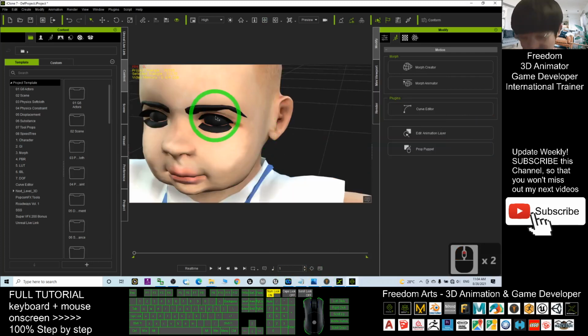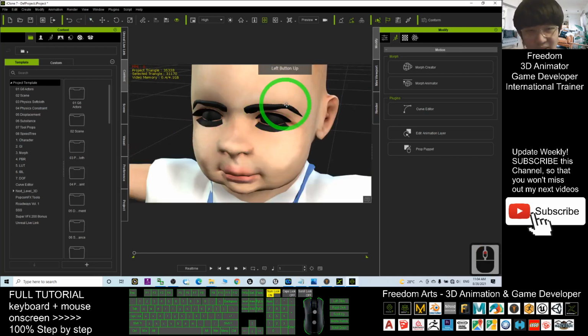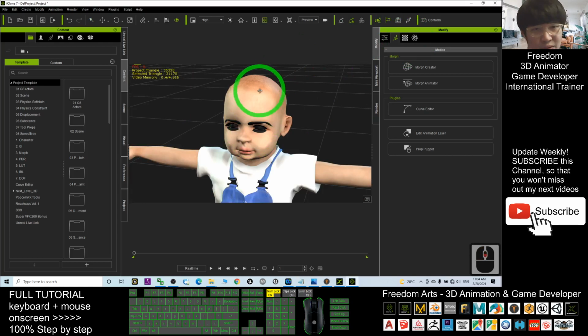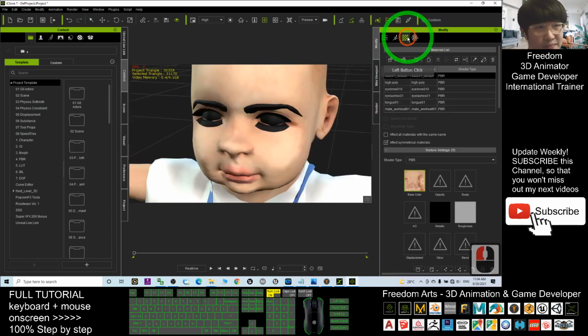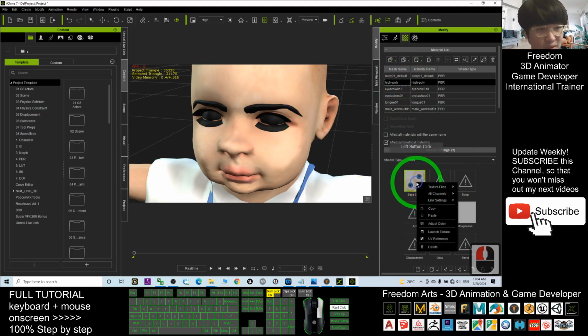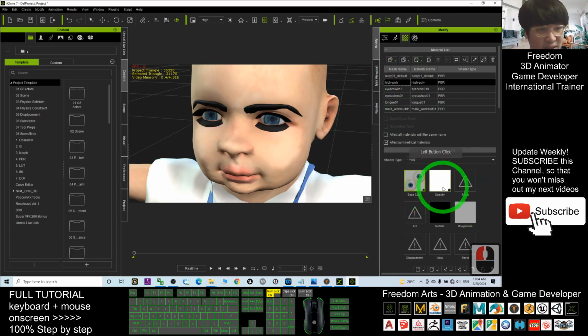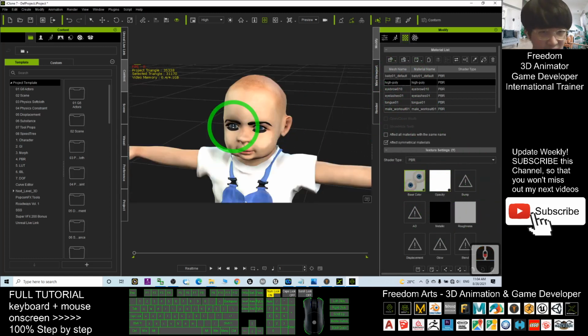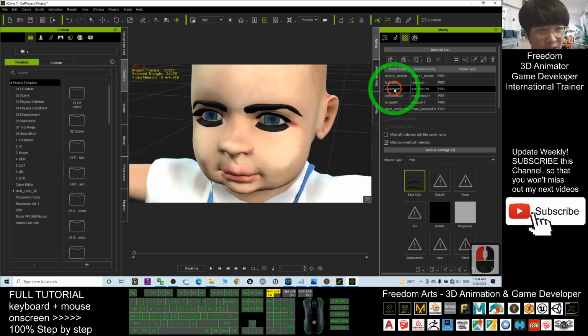You can see all of this opacity map is still not ready. You click here, and then you check the first one, which is the face texture. Next one, this is the eyes. The eyes have a problem. You have to right click here, copy, and right click, paste again. It will automatically generate an opacity map. Then it's okay already.